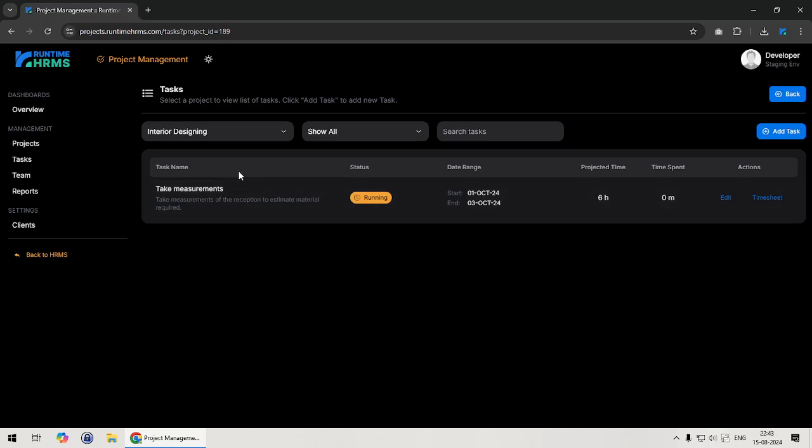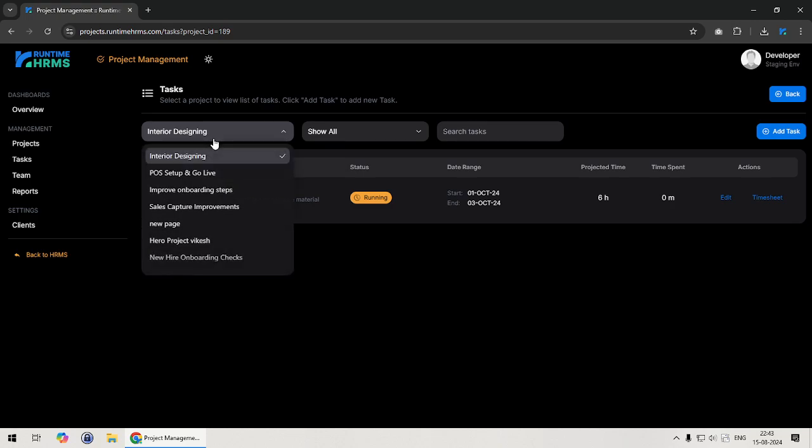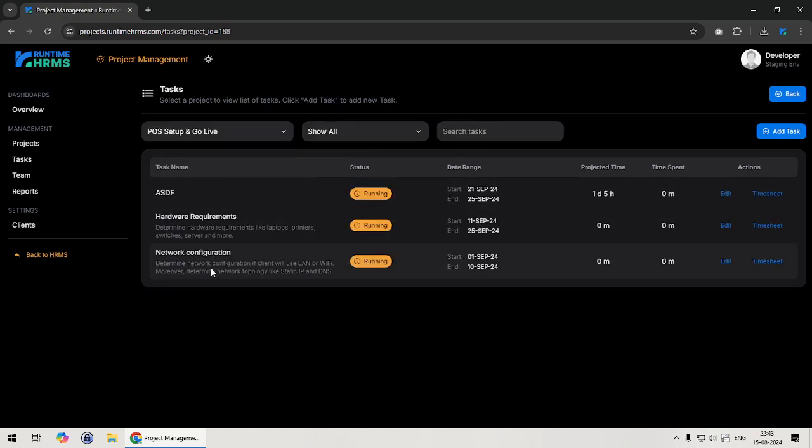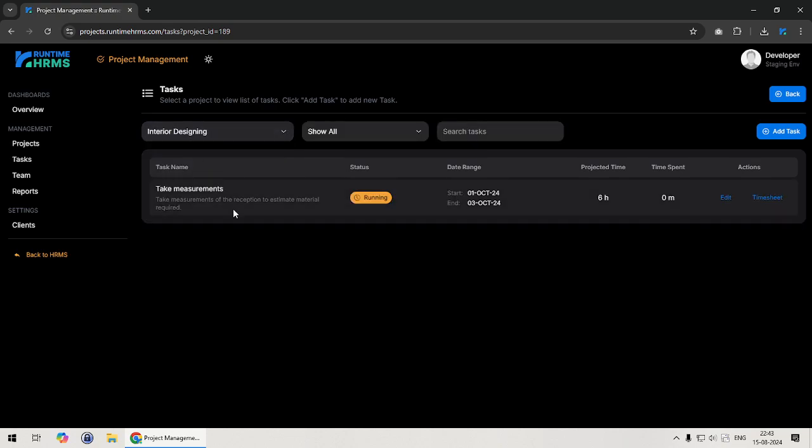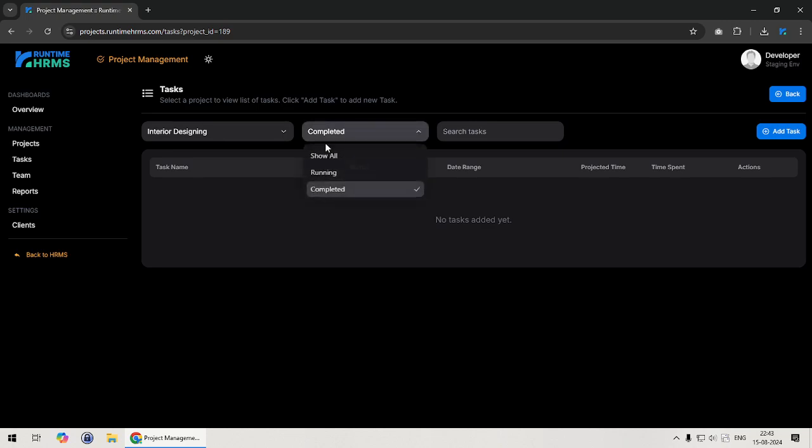Now, let's talk a few things more on this particular page. If you want to switch to another project and view the tasks related to that project, you can simply click the project from the description. For example, if I click here, I can see the tasks related to that particular project. If I go back here, I'll see the tasks for this project. Now, if there are multiple tasks and some tasks are running, some are completed, you can filter for the running tasks and the completed tasks also.